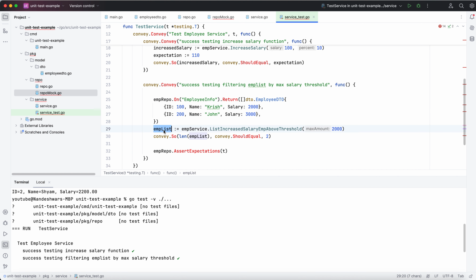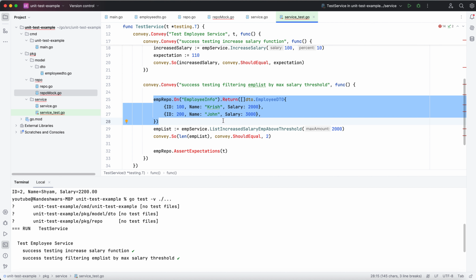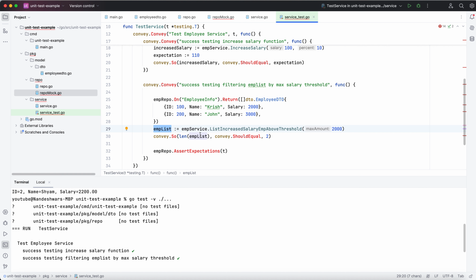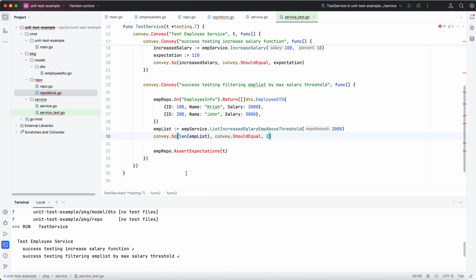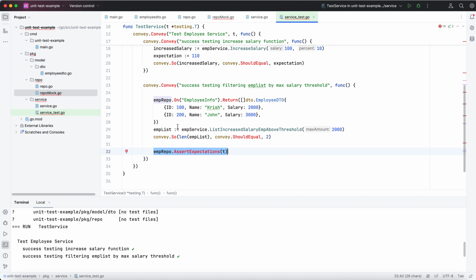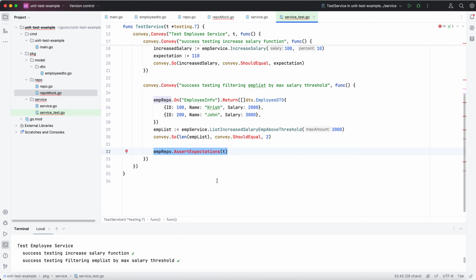So we'll get these records in emp list because we already bypassed it, and in emp list we pass this threshold, and we got the emp list, and we are checking the length of emp list is 2. At the end we need to call this one, assert expectations. So in this way we'll be able to test with the help of mocking, and this kind of dependency we can bypass. Let's run it and debug this a little bit here.